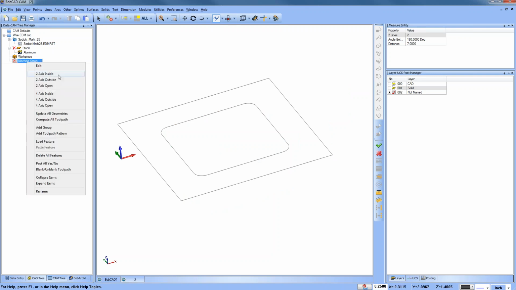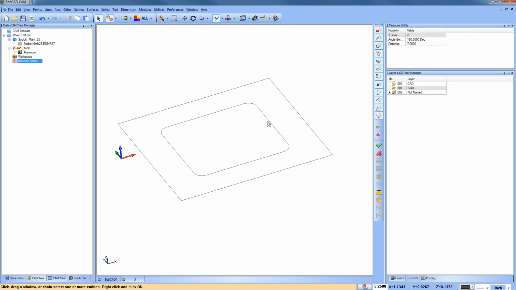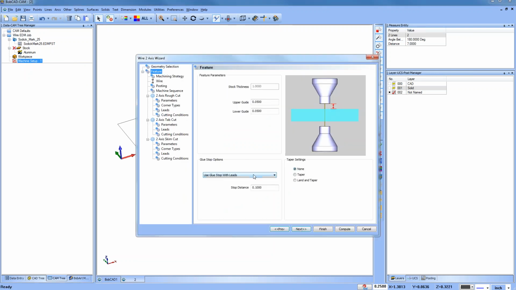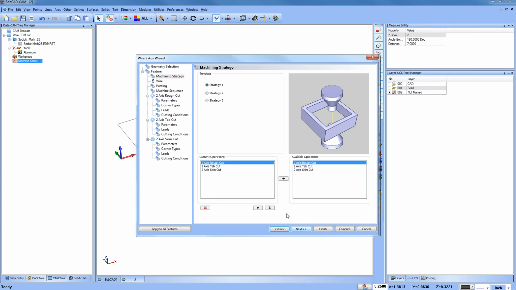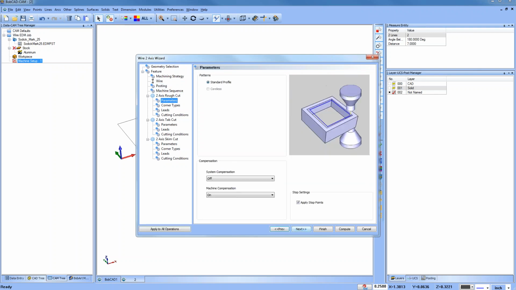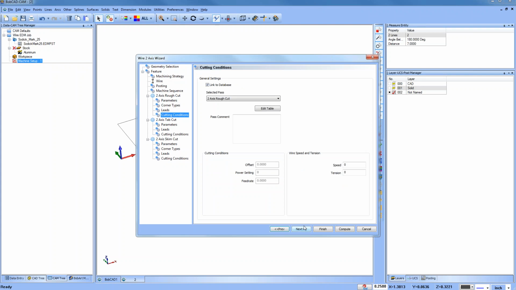With these routines, let's do another inside shape. Select the geometry. Chain select this next. Generally on an inside shape, you're going to use a stop. So I'm going to use a stop with leads. I'm going to do straight cutting. So I have my rough cut, my tab cut, and then my skim cut. My rough cut is going to come in here and machine out the profile, and we're going to leave a tab left behind.